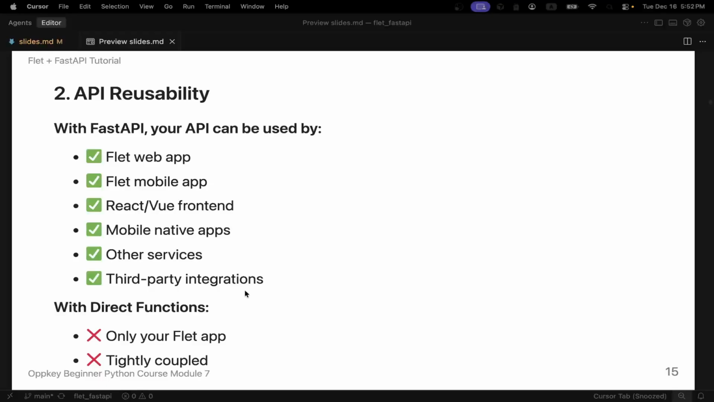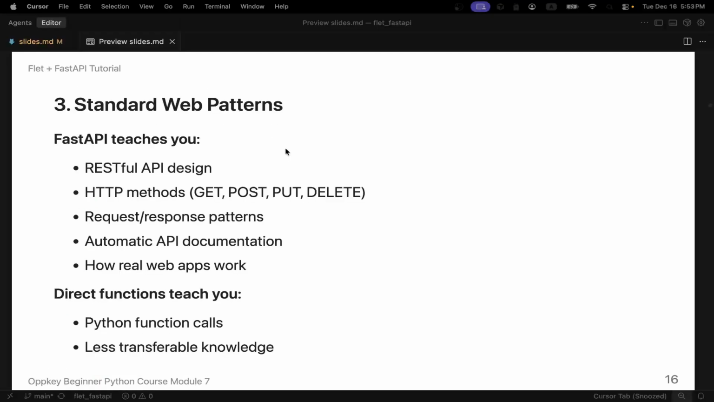If you use direct functions, it's much faster, much easier, quicker to build, but it's going to be locked into your Flet application and tightly coupled, which may not be a bad thing. It depends on what you want to do. We're just giving you options in this course. FastAPI teaches you RESTful API design and also HTTP methods, the big ones being GET, POST, PUT, and DELETE. Request-response patterns. So these are all very common concepts that we're going to introduce you to.